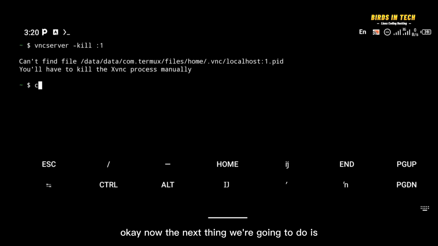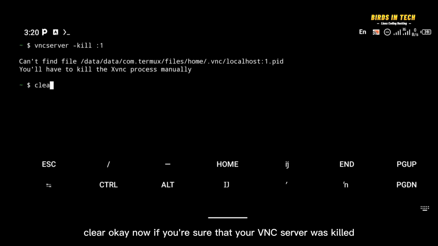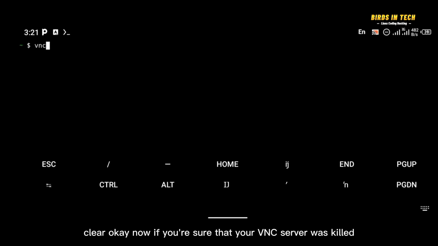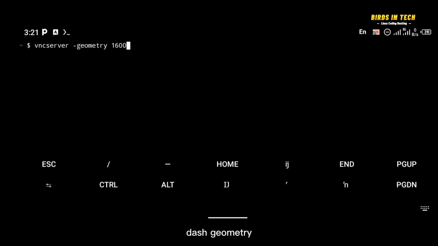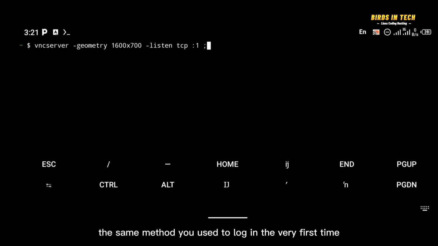Okay, now the next thing we're going to do is let me clear the screen. Clear. Okay, now if you're sure that your VNC server was killed, the next thing you're going to do is log in the same way you logged in before, by using the command vncserver -geometry, then the geometry of your phone, then -listen tcp, then of course localhost:1. So please be sure the same method you used to log in the very first time is the method you're going to use to log in again.